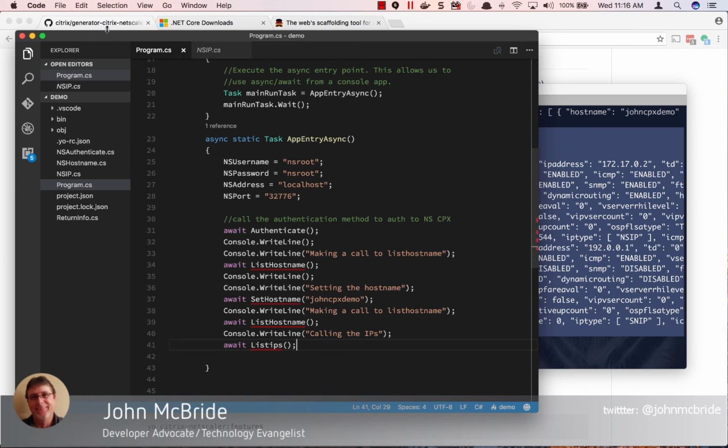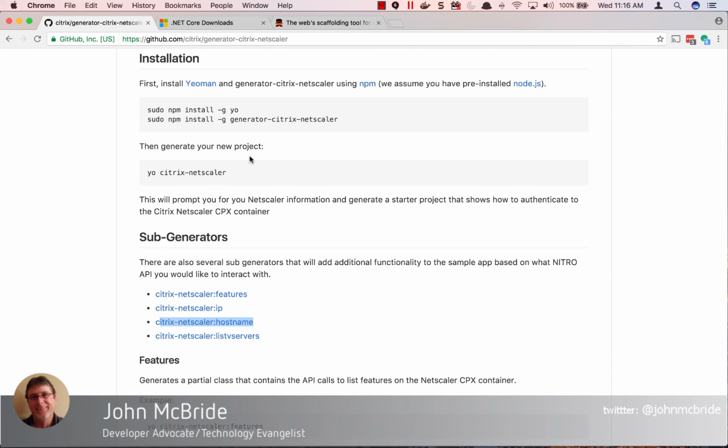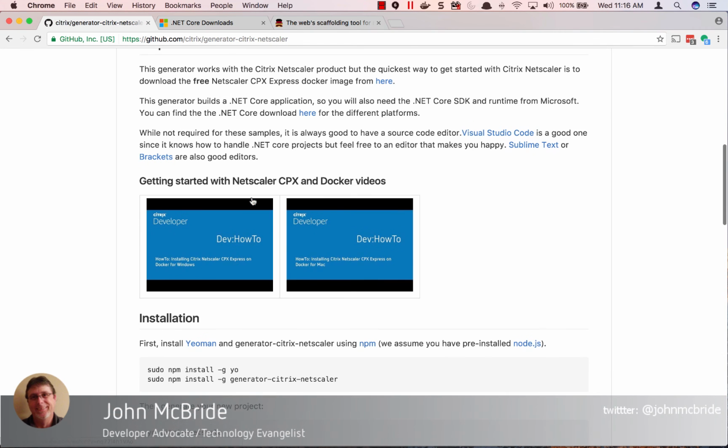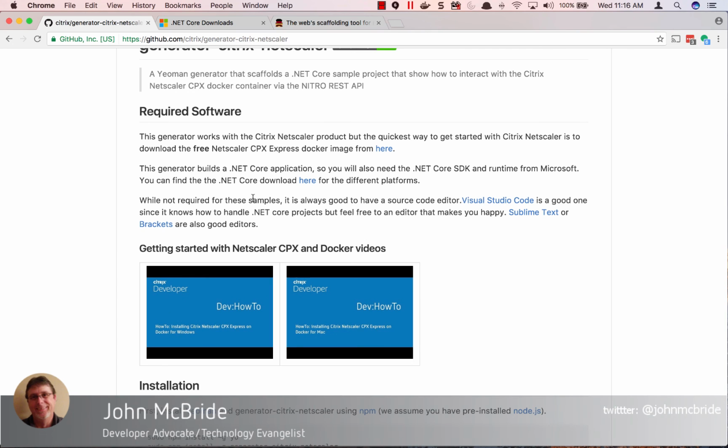Like I said, there are some prerequisites to get going with this. You're going to need .NET Core, Netscaler CPX, or a Netscaler device. You're going to need Yeoman proper, and then the Citrix Yeoman generator. So always check out the GitHub page for some updates to this.